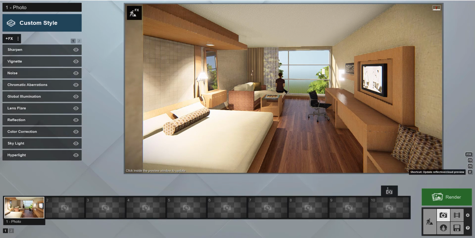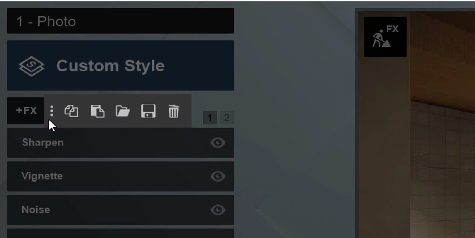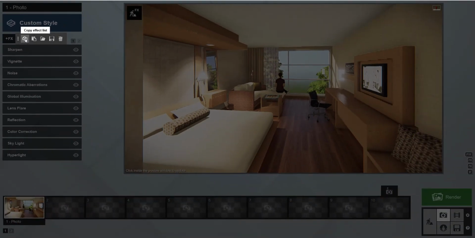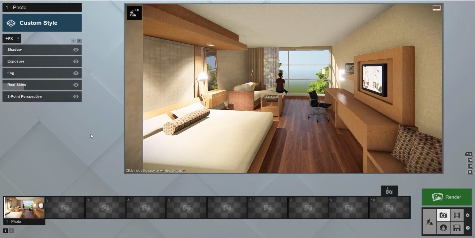One of the first things we will do is go to the effect list and click on these little dots on the side, and we're going to copy this, because the panorama needs to have a similar kind of look. So we're going to copy the effect list here. All the effects we've added in the last sessions are also in this particular file, and now we've copied them.